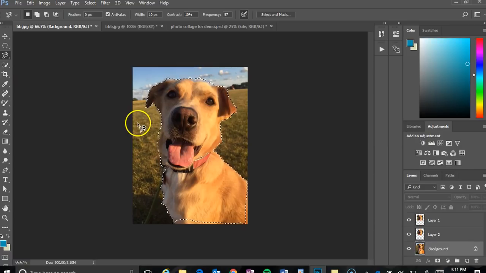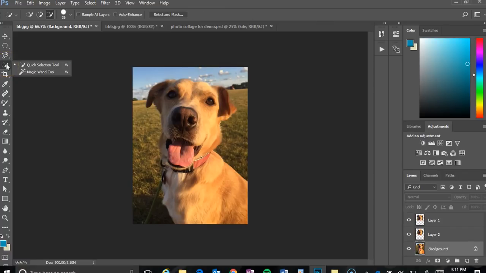So once again, I'm going to Control D to deselect. Oops, I think I need to be clicked on my layer. Control D, there we go. And go ahead to the quick selection tool. You can try out the magic wand too. I prefer quick selection. So here we go with the plus, and here you can see this is just one click and I just moved my mouse around.